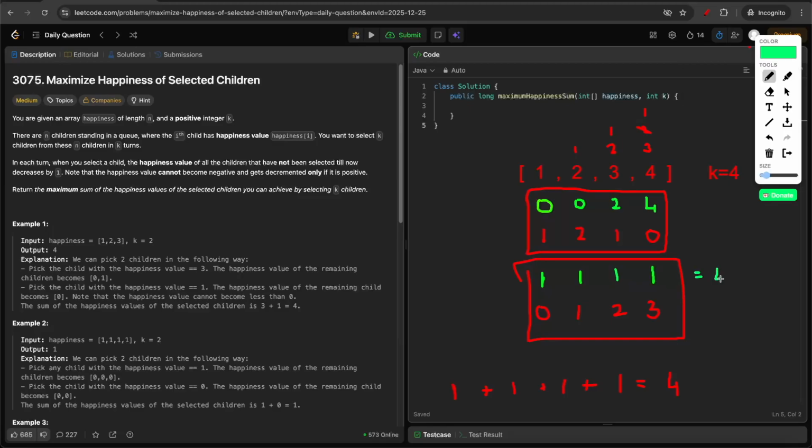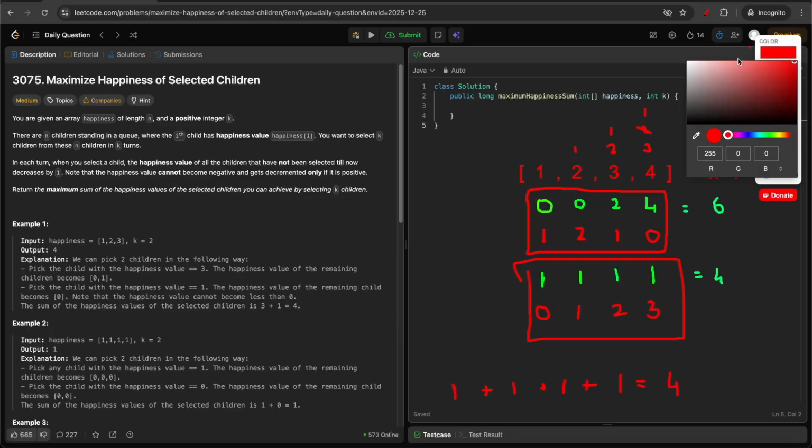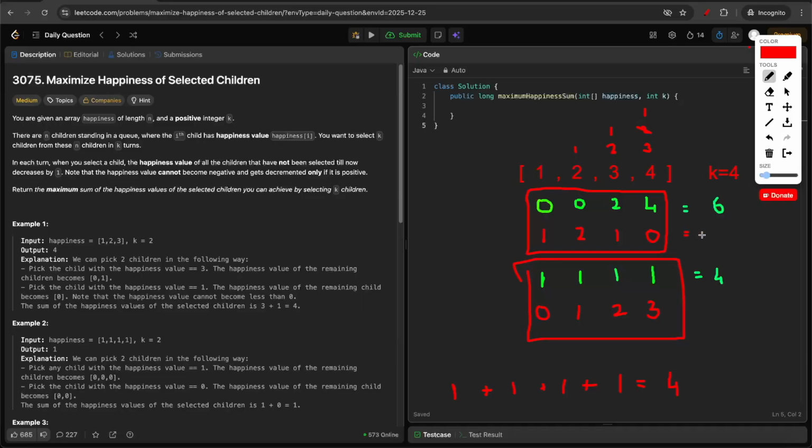Maximum happiness was 4, and in the descending case you got the maximum happiness as 6, because in the descending case your deductions was only 4, but here your deductions is 3, 4, 5, 6. So if we compare this last child, you collected 4 happiness because there was 0 deductions, but in this case you collected only 1 happiness because there were 3 deductions.